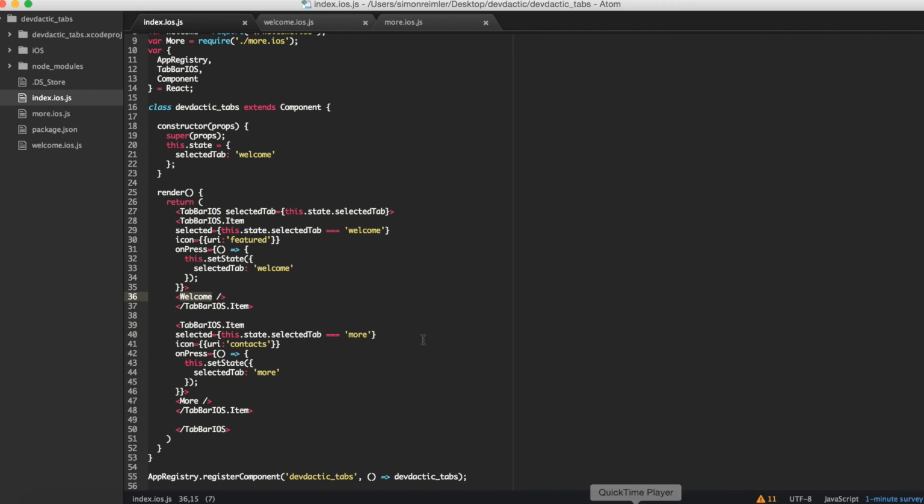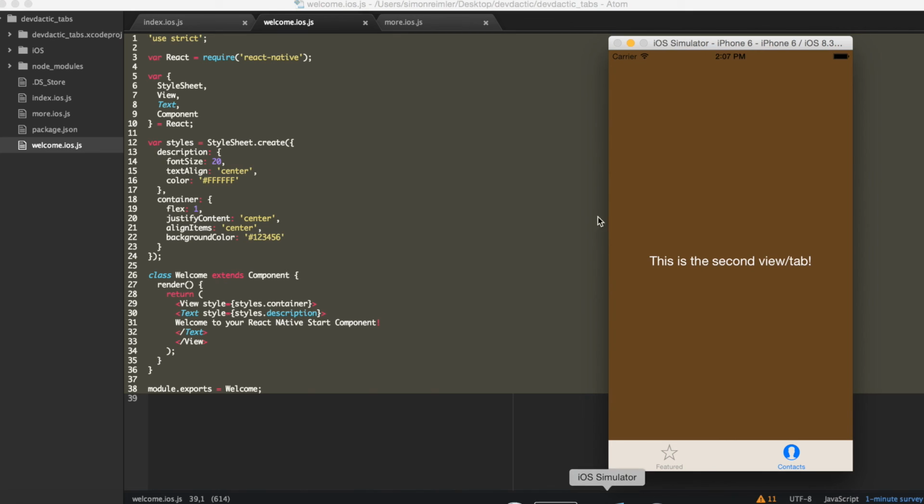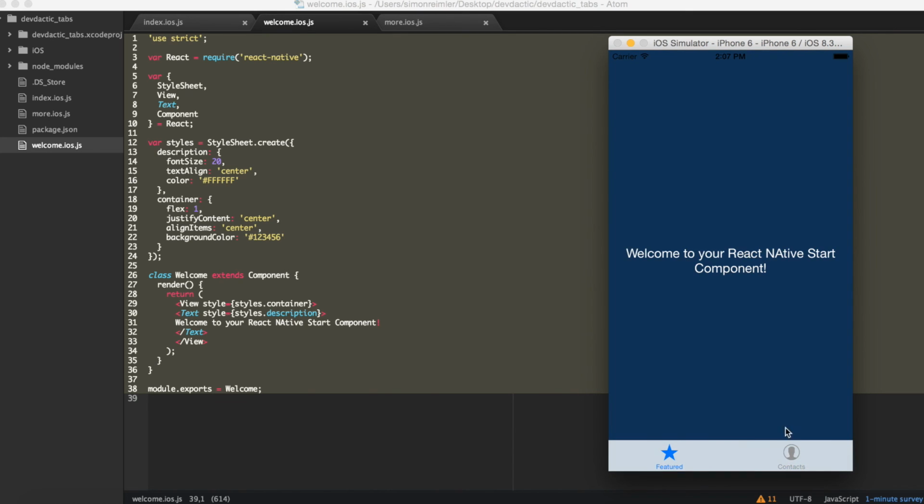We have a bit of styling and everything's in its own class. So here we have our React tab bar template, and here we have the views for the tabs. So I really do like this kind of structure of our React app.